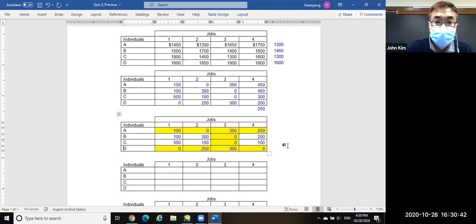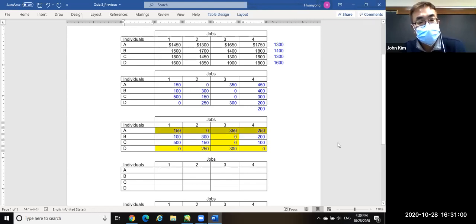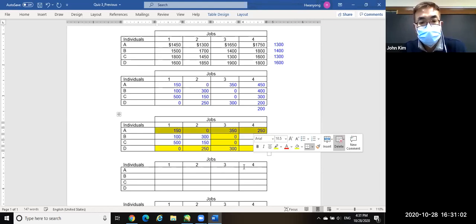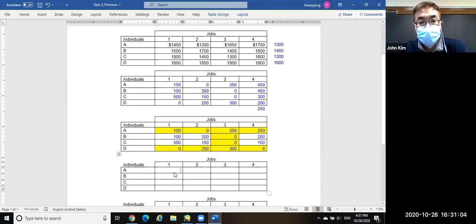Anyway, I will subtract 100 from each uncovered number, because among them the smallest is 100. Don't touch numbers covered by a line. So I will copy this row, then this column, and this row.